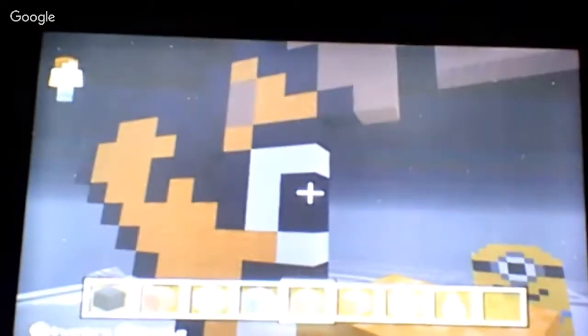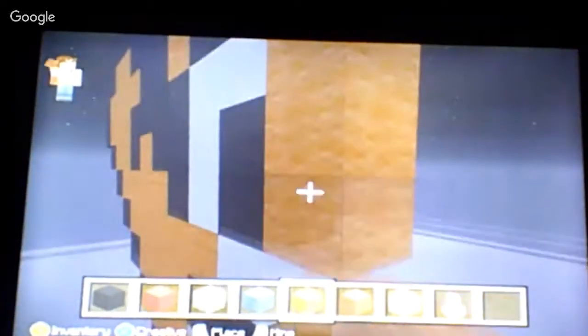Fill this in with orange wool. Like that. That's part of his first eye. So then from his eyebrow up here, this is his eyebrow, you will go all the way down to the bottom of his left eye with orange wool. So like this. You go all the way down to the bottom of his left eye. Like that.